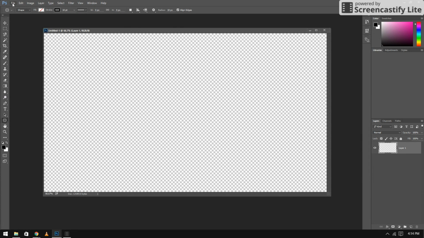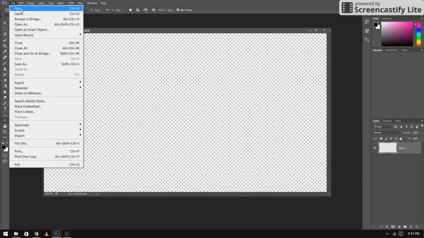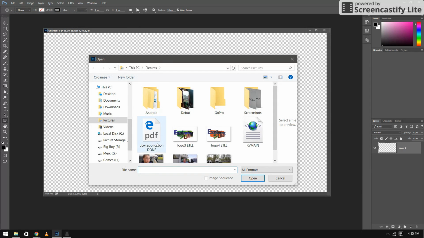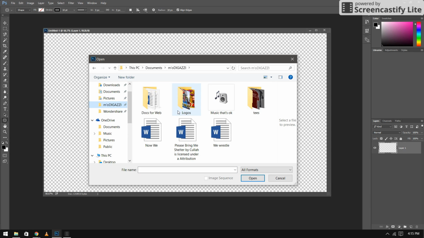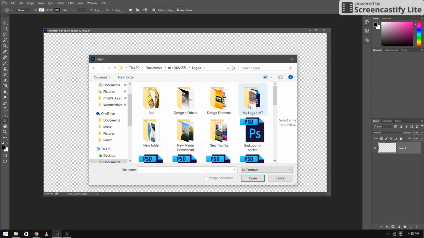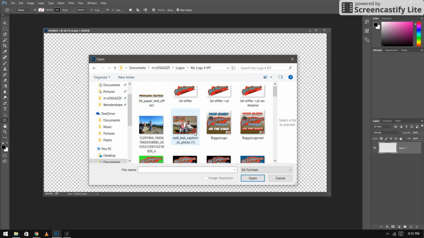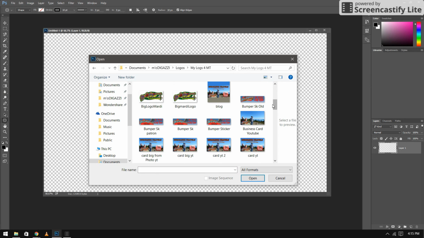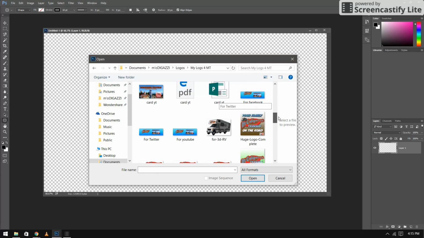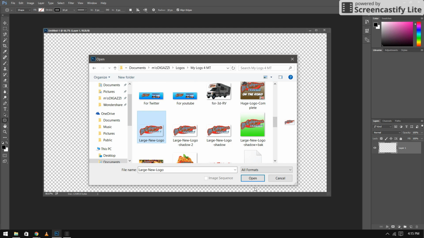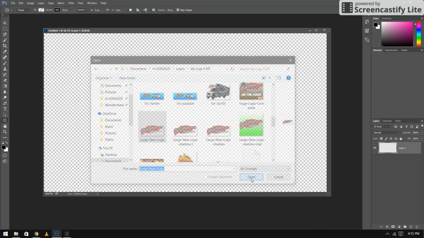So the next thing I'm going to do is import the Madagazi Travels logo. I'm going to click Open, and then go to my hard drive, which is so full that I've got things everywhere, but I'm going to go to my logos, and pull up one called, I think, Big Logo maybe. Here we go, Large New Logo, and I'm going to open that up.